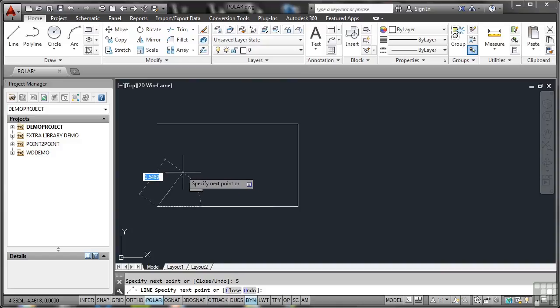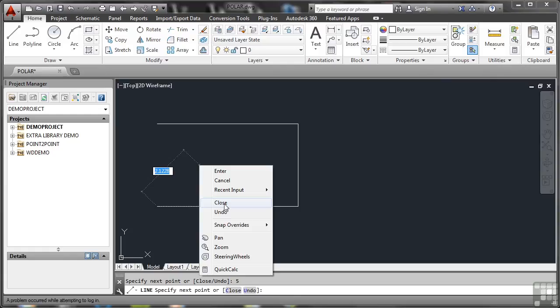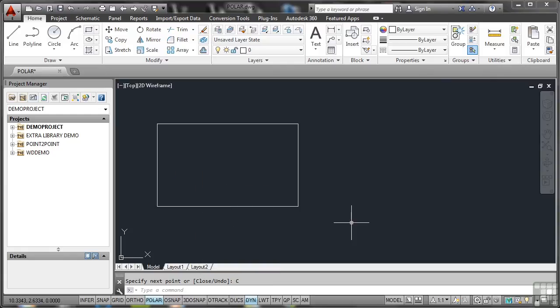Now the nice thing about the line command, I can right click now and I can close back to the starting point, and there's a rectangle. Okay, that's formed of individual lines. It's not a polyline. A polyline would form an actual rectangle that would be one object, but you can see how accurate I can be using that polar.